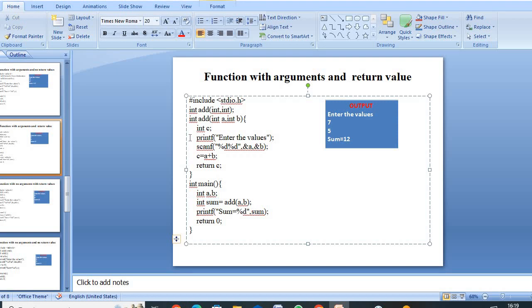So I will add two numbers, and finally the addition of a and b will be stored into C, and in the user defined function I'm returning the value of C only. Finally, if the value of C is 25, I'm returning C to the main function. I'm creating one more variable, sum, and storing that into sum. Here I'm making the function call. Since I have two arguments in the function call, I have called a comma b. Finally, I'm printing the output: sum is equal to percentage d comma sum.